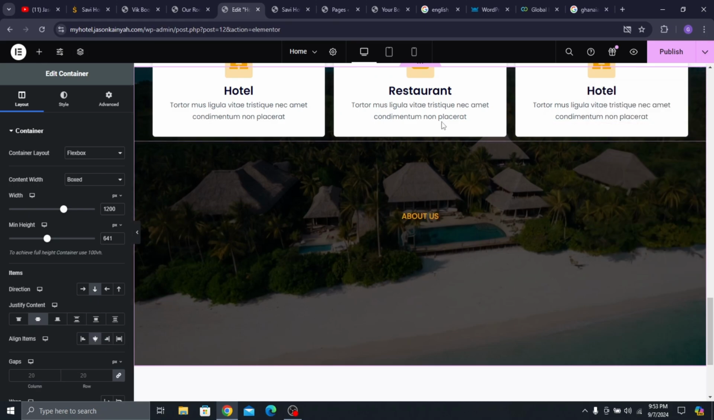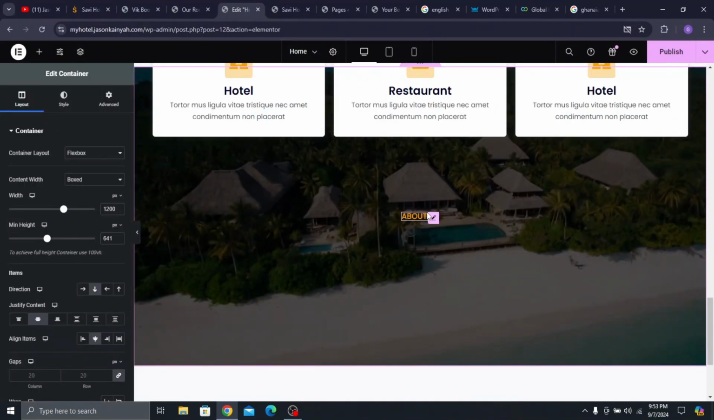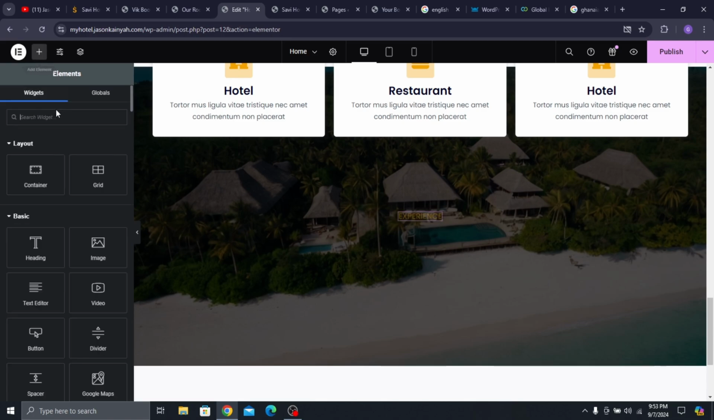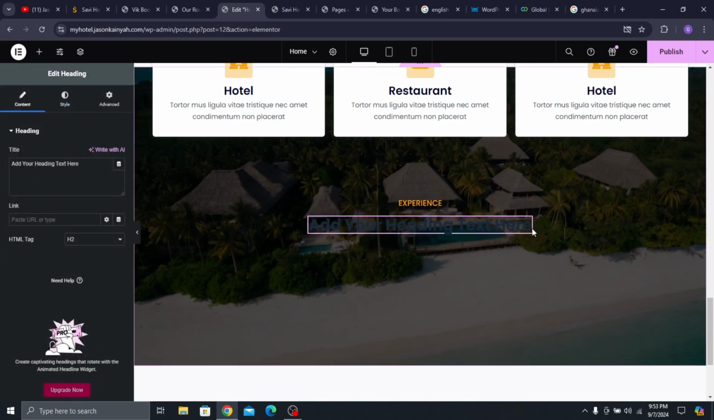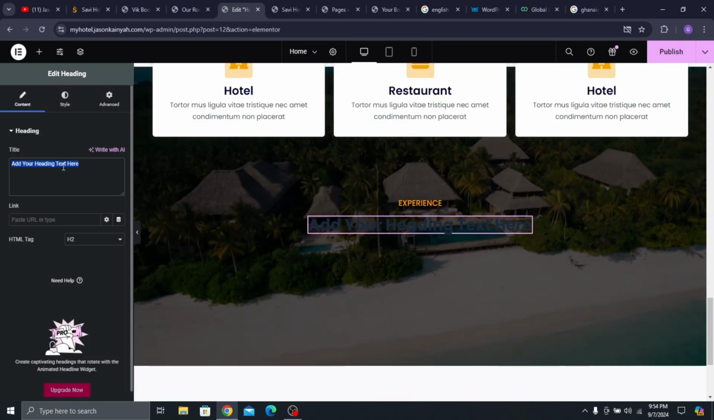All right, good. Now let's get this text here. So I'll select this, and here I'll type in experience. Okay, experience. Is that how you spell experience? Yes. Then I'll click on add element and drag in a heading below this one. All right. So what does the heading say? It says choose us once and you will always. So I'll copy it and I'll paste it in here.